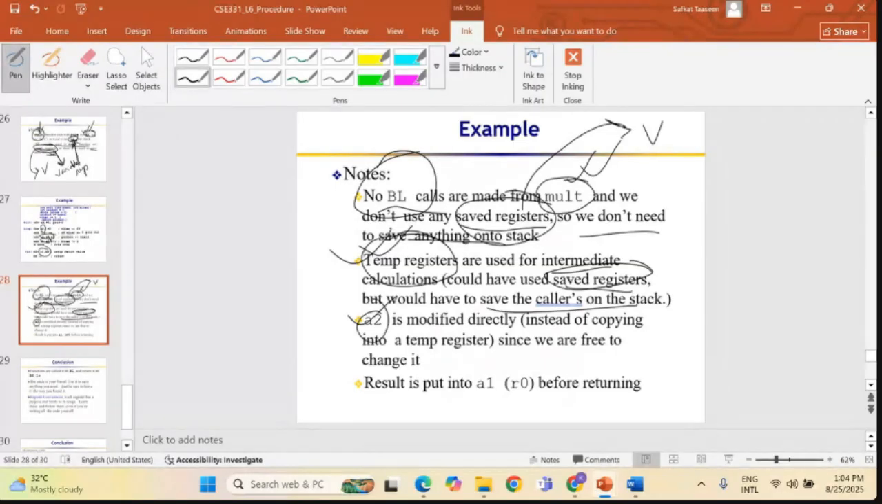It says A2 is modified directly. So probably you don't need the value in A2. That's why it was modified directly instead of storing a copy of the old value. It was directly modified, so you don't need that value of A2. That's why it was done. And the result was put in R0 before returning. So this is following the standard convention.